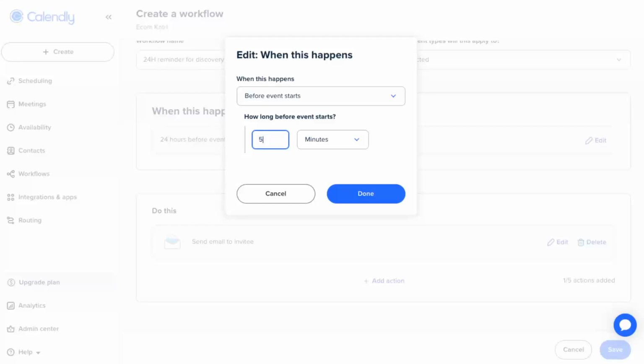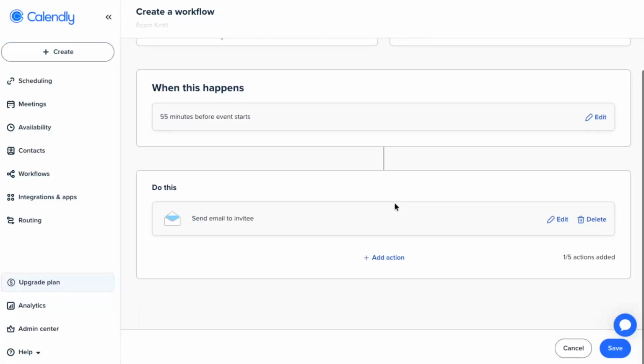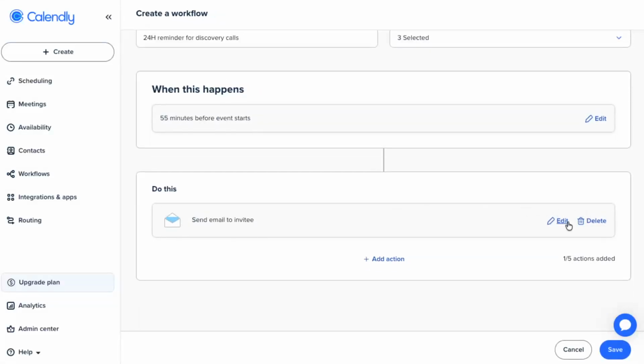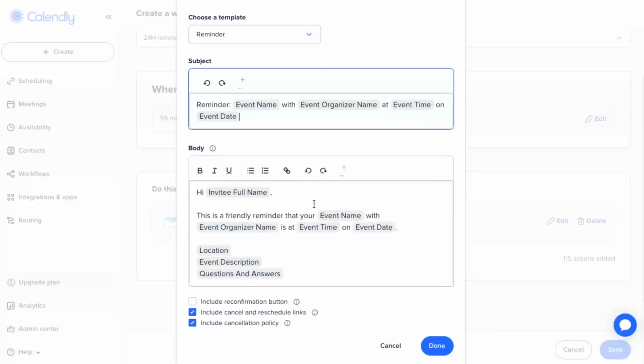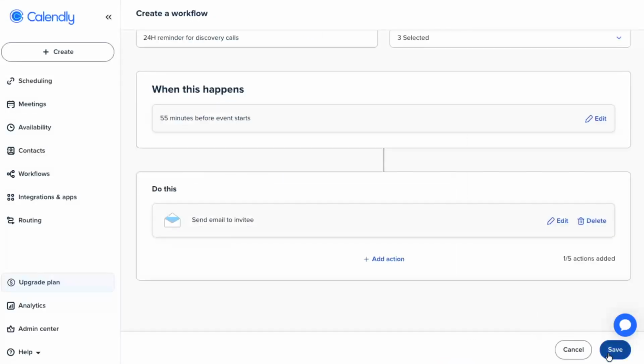Next, customize the email itself. Next to Send Email to Invitee, click Edit. Here, you can edit both the subject line and the body of the email. Make sure it's clear, friendly, and includes key details like the event name and start time. Calendly usually provides placeholders you can leave in to automatically pull in that information. When you're finished, click Done.